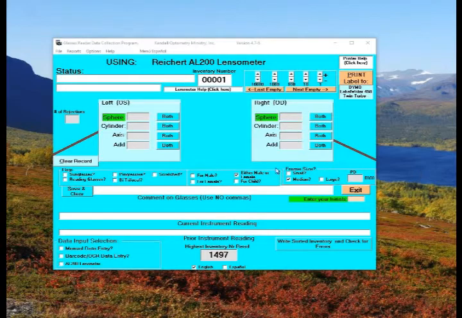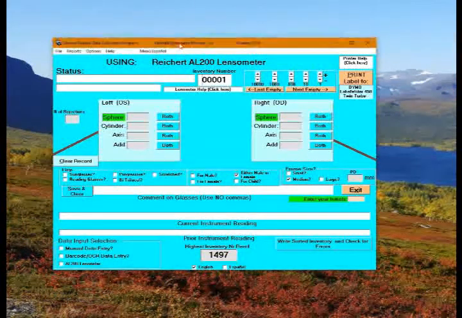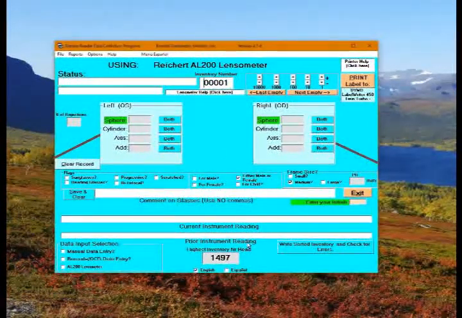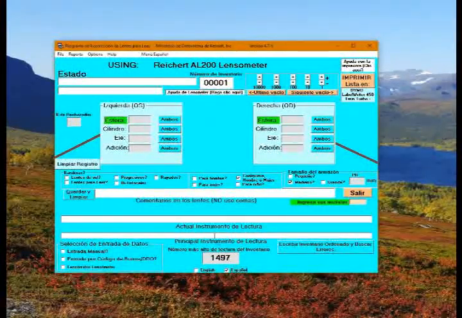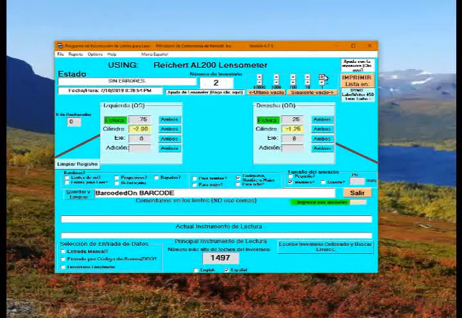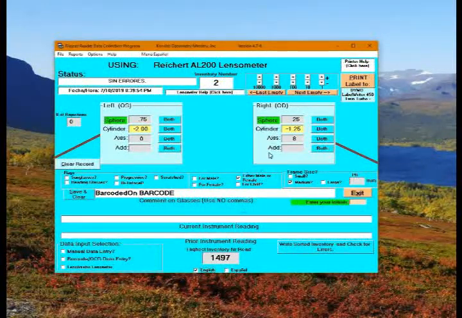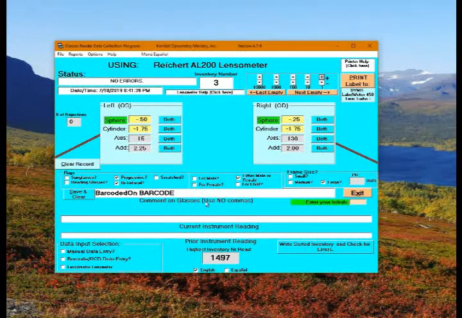This is the Glasses Reader program showing in English, as you can see here. You can also quickly switch it over to Spanish. There it is in Spanish. Or you can go back to English. There it all is in English. Everything is in English.